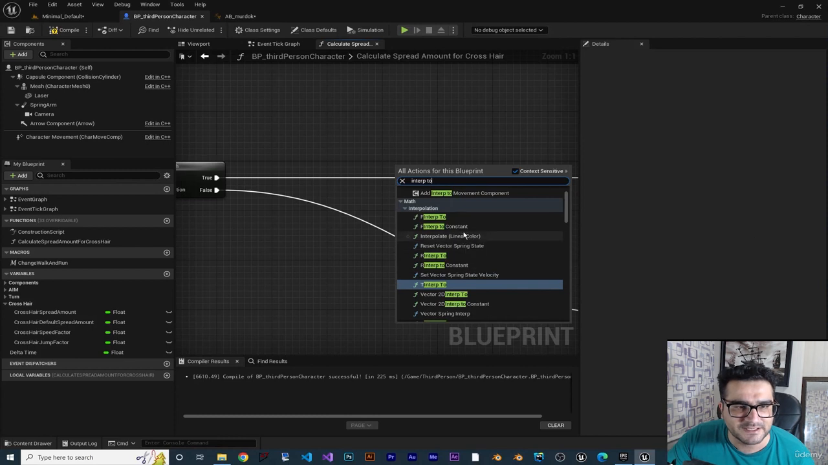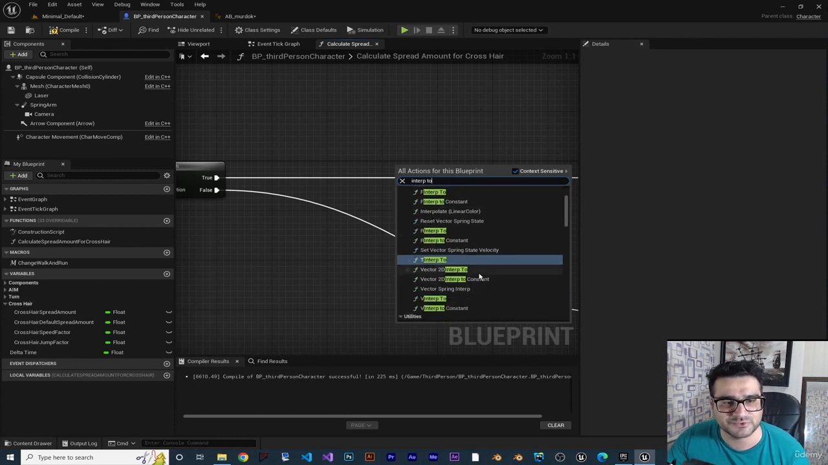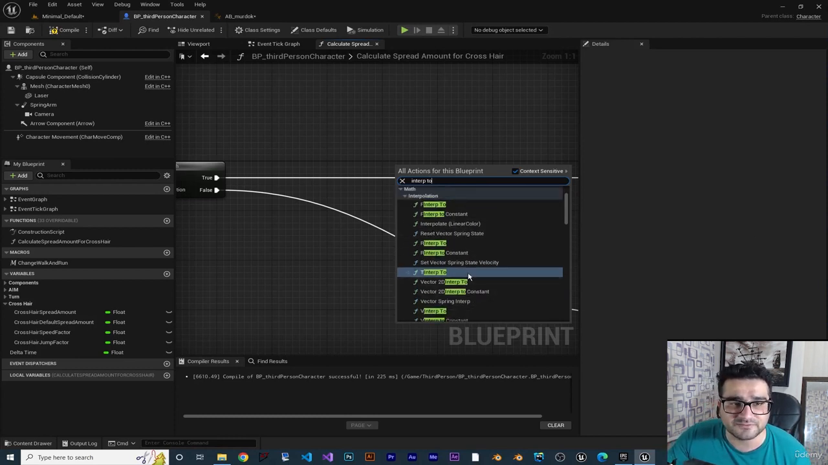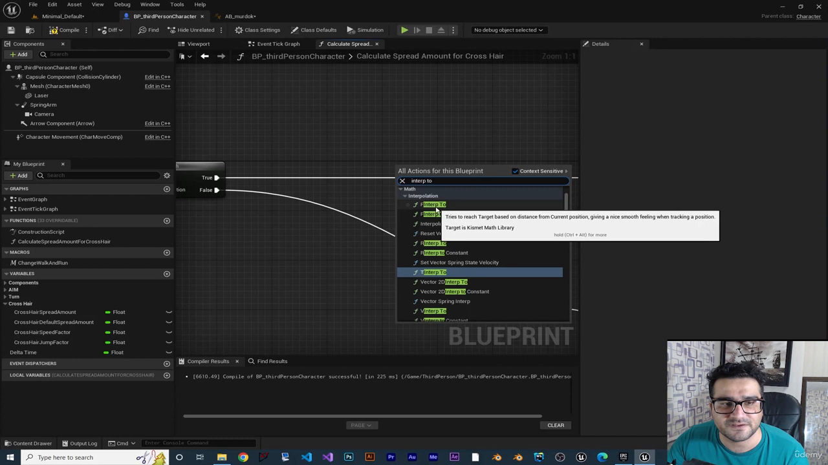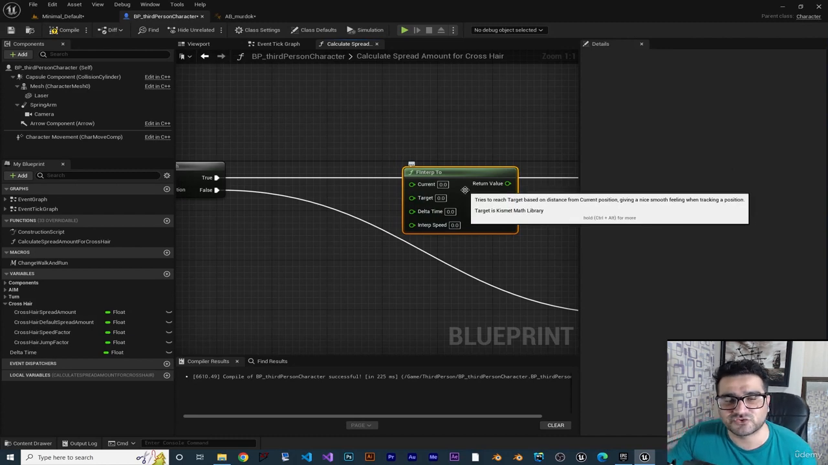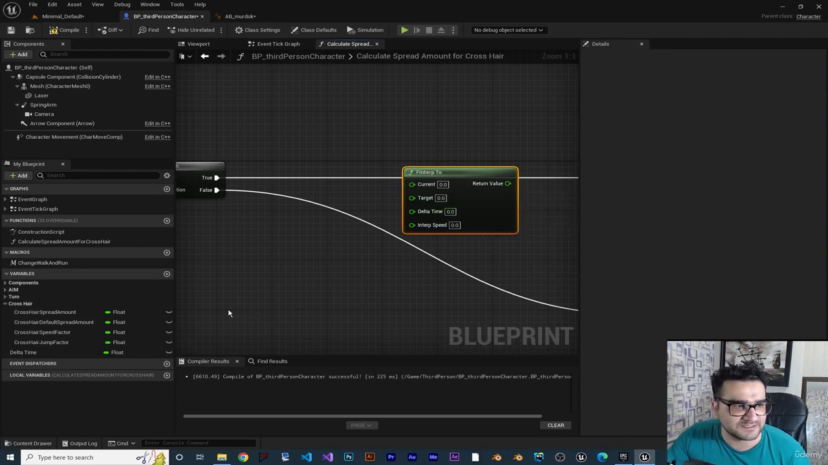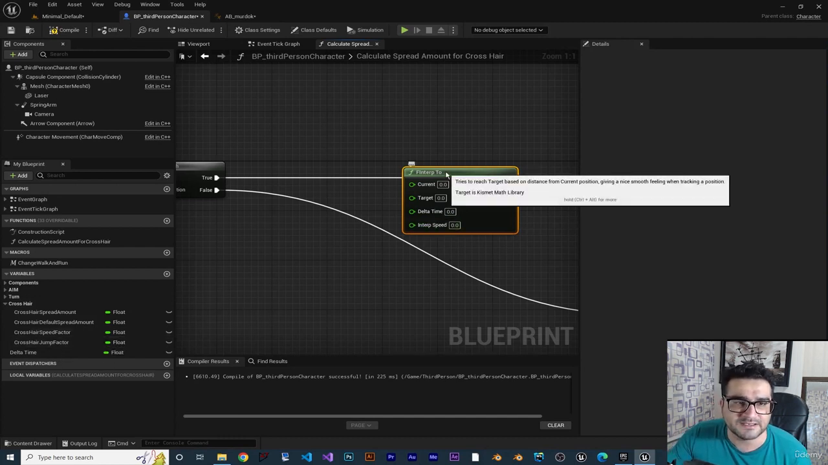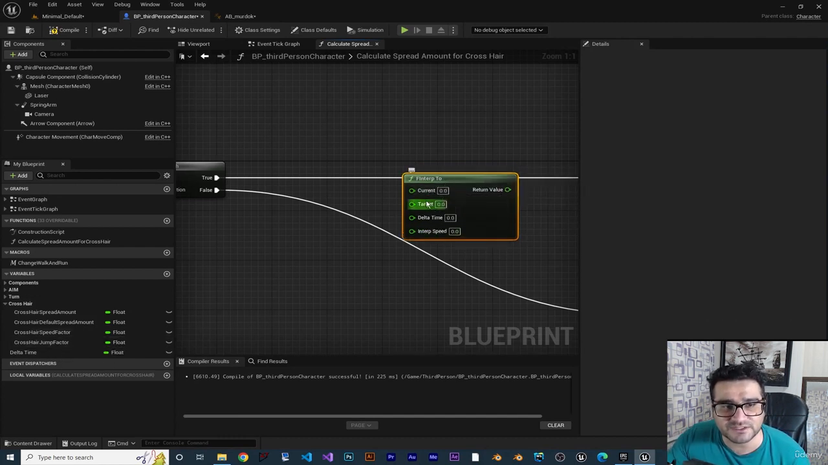So you can see there is a lot of interp 2 in here, but the one that we need, because we want to interp through or animate a float value, we want to use f interp 2, that is for float value. So with this node, we can animate through a float value that in this case is crosshair jump factor. And in this node, we have current value and target value, and the most important one, interp speed.